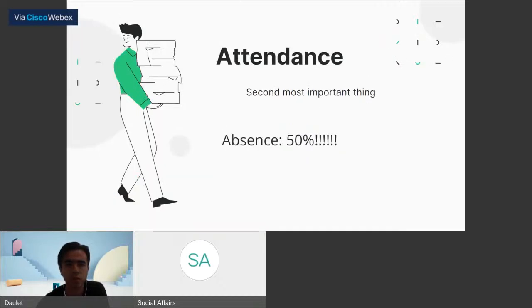And next, it's attendance model. It's the second most important thing after registration. So in this model, you can see your absence for each course for each semester. And so remember, students, your absence for each course must not be more than 50%. If you have more than 50%, you could fail this course. So remember it. It's so important.